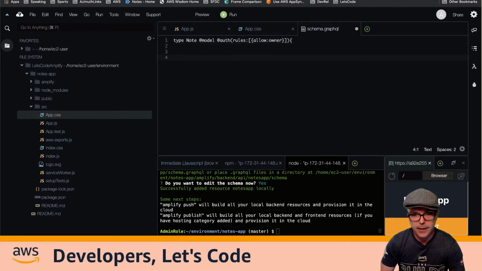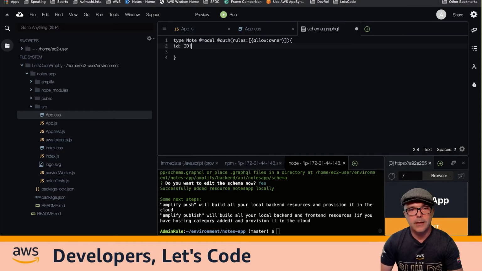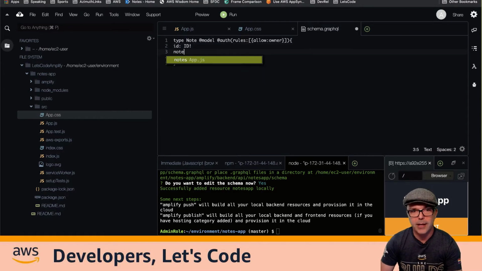So what do I need? I need an ID. So the notes will have an ID. Each note will have an ID. So in GraphQL syntax, ID with a bang is not null, and it'll have a note. And it makes sense for that to be not null as well, and a string.